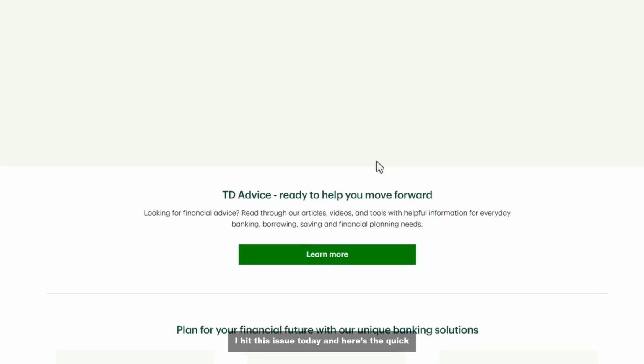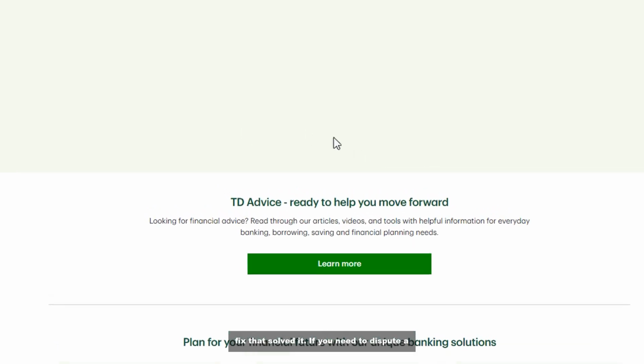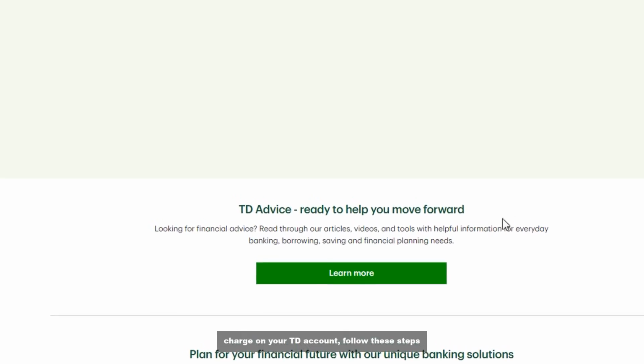I hit this issue today and here's the quick fix that solved it. If you need to dispute a charge on your TD account, follow these steps to get it sorted out.